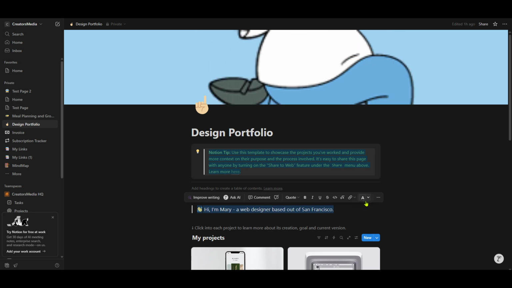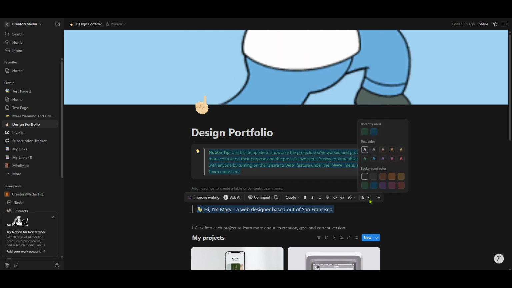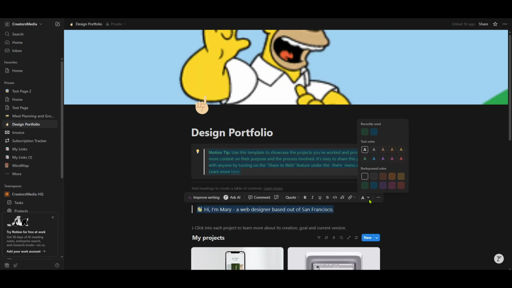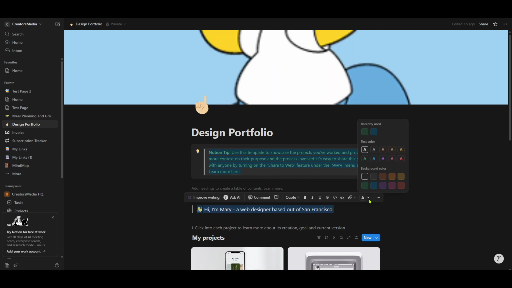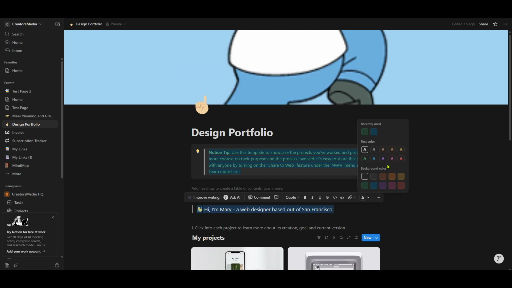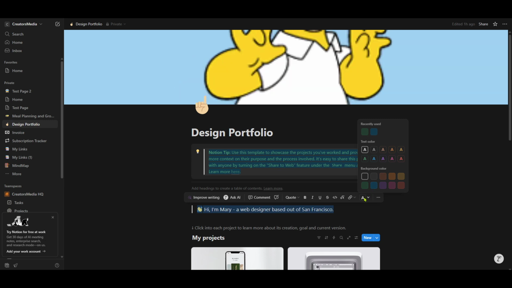Now that your text is selected, look for the text formatting toolbar that appears. Here, click on Text Color. This option lets you change the appearance of your text by altering the color, which can also serve as a form of highlighting if you choose a higher contrast color than the default text.